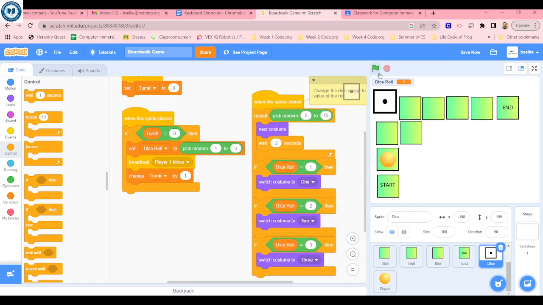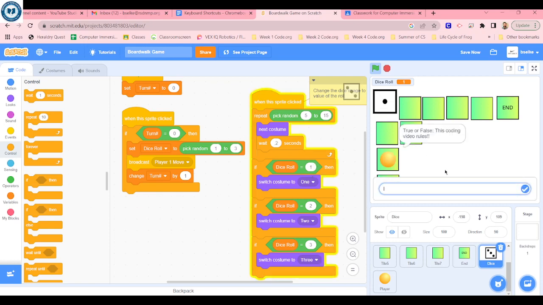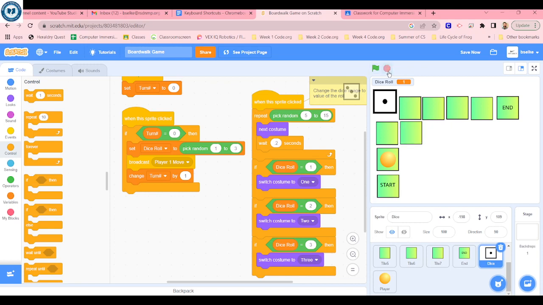When we click the green flag, our player is at the start. When I click on the dice, it's going to pick a random number and switch the costume that amount of times every 2/10 of a second. And based on whatever we actually ended up rolling, the costume should appear. Let's take a look. Look at that. Dice roll 1, the costume is a 1, and we're on space 1. Okay, maybe we just got lucky. Let's test again. Let's click the green flag. Click the dice. Move to space 2. Shows a 2. Okay, everything's really good.